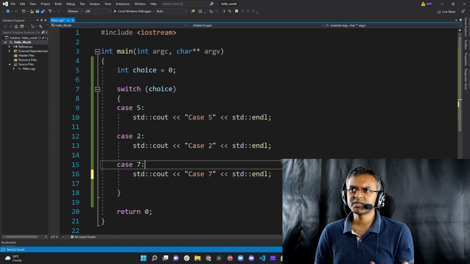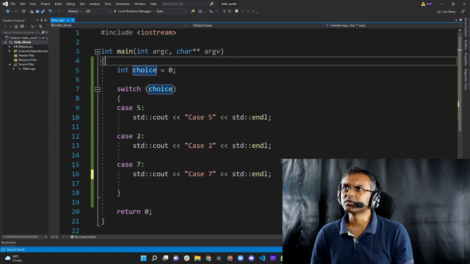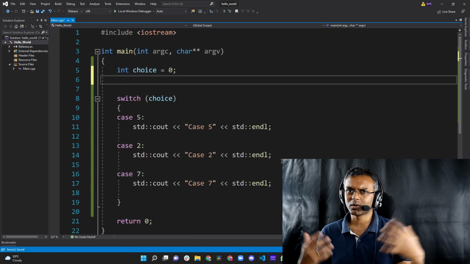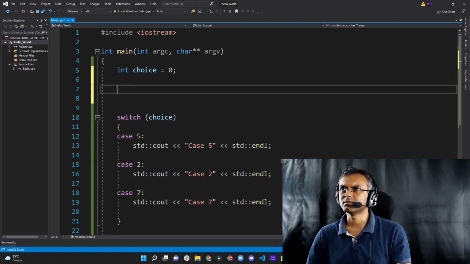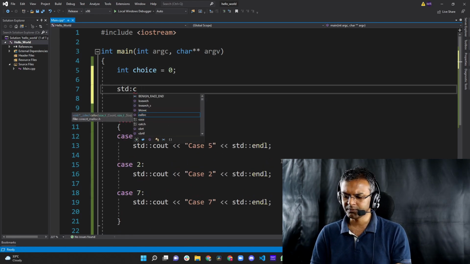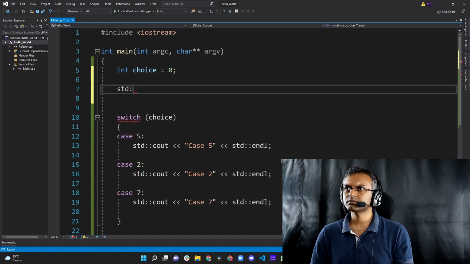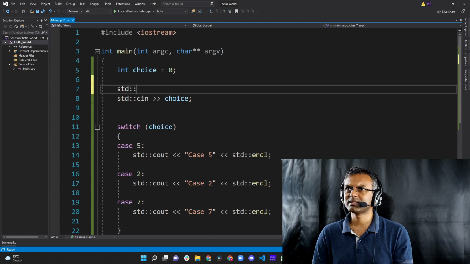Now let's see what happens when we run this. Let's also give the user the option to give the choice. Let me create a cin, and we'll accept this choice from the user. And let's have a std::cout to ask the user to enter something: "Enter a choice".